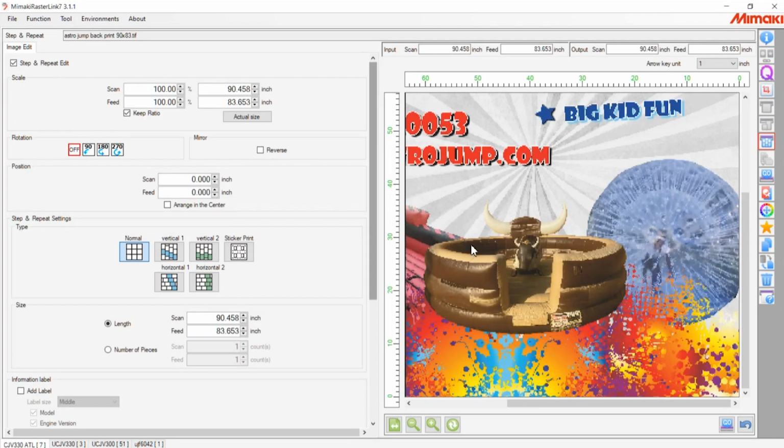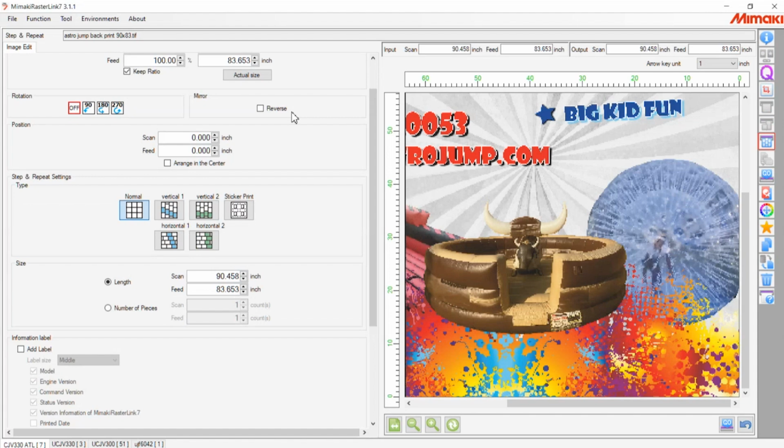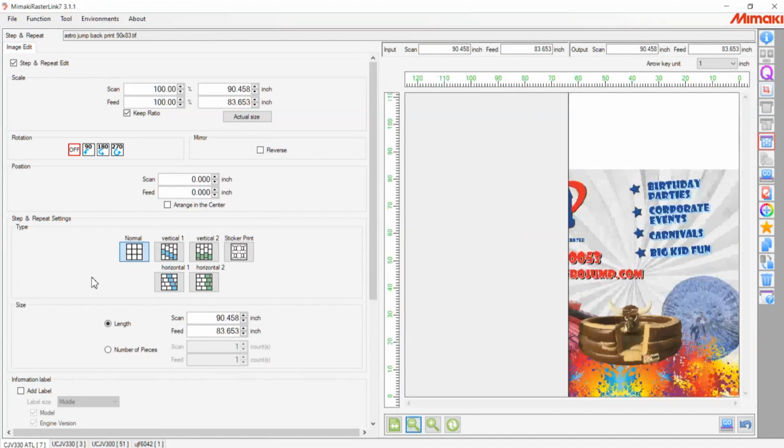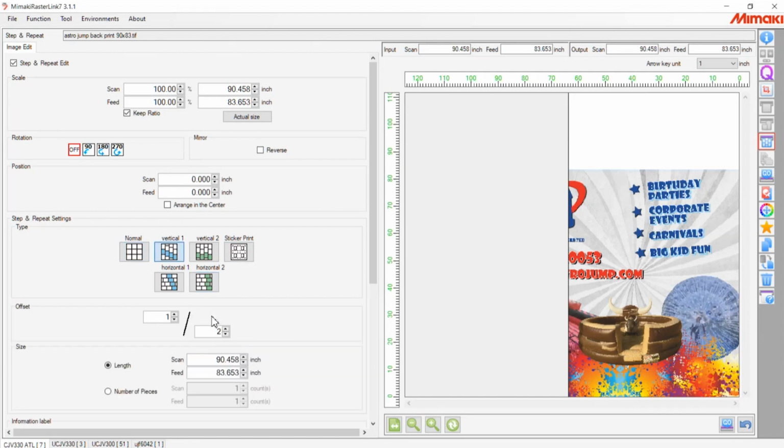So with step and repeat, again, scaling, rotation, position, very standard with editing files, layouts. But now you also have step and repeat settings, and step and repeat settings are going to be pretty simple. We have some pre-set up nesting. And actually, let me scale this down to probably like 12 by 12.